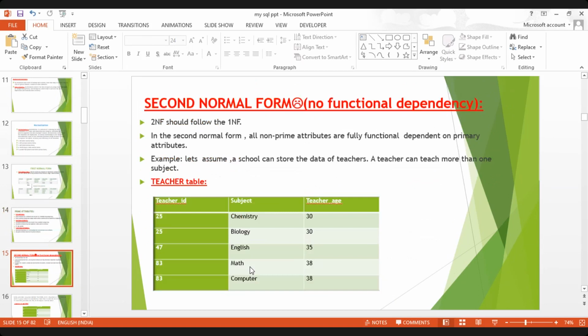So 2NF should follow the first normal form. In the second normal form, all the non-prime attributes are fully functionally dependent on the key. Here you can see the example: teacher ID, subject, teacher age. Here a school can store the data of the teachers. A teacher can teach more than one subject, right? So the teacher age is the non-prime attribute, because one teacher can teach more than one subject, and teacher ages are also different.